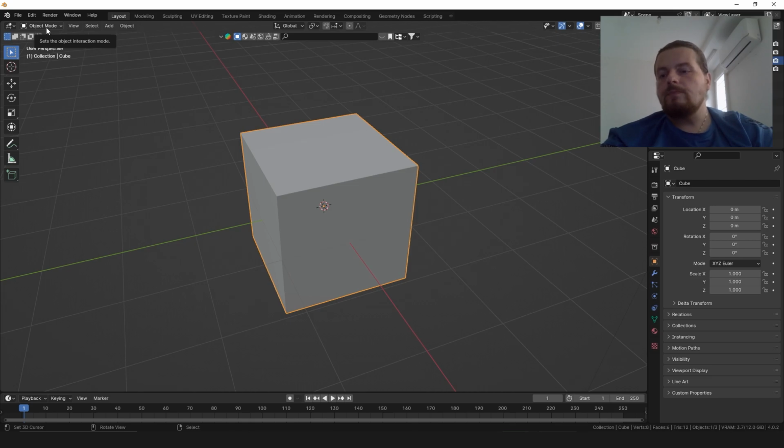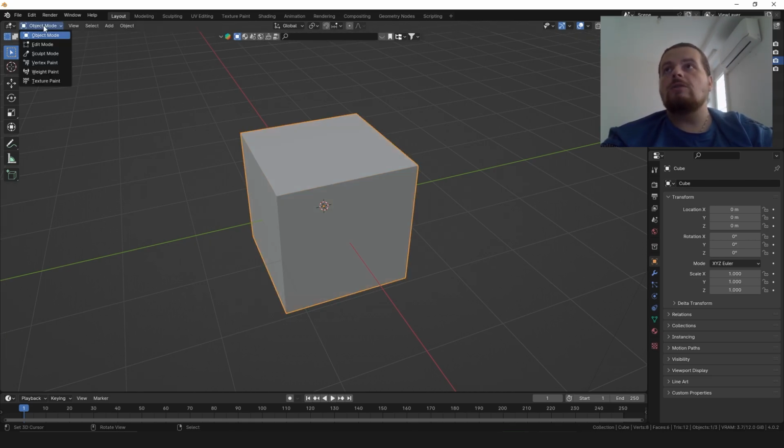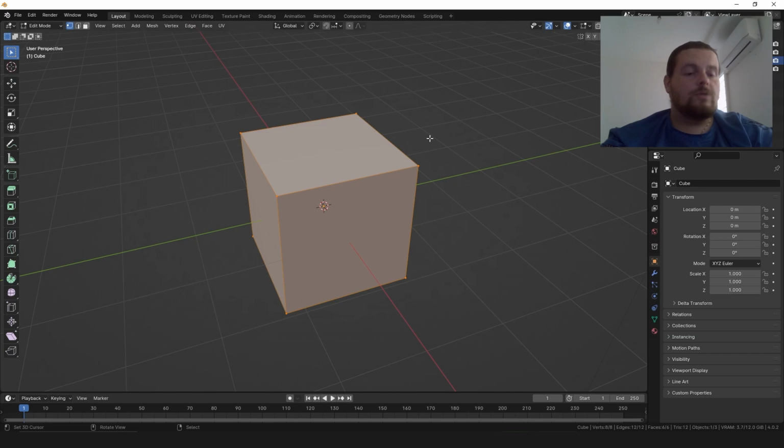Now, there's a button, it's tab. You go into the edit mode. If you don't know how to press tab, or you don't know what a tab is, you can just click up here under object mode and switch it to edit mode. Fancy stuff, you must admit.